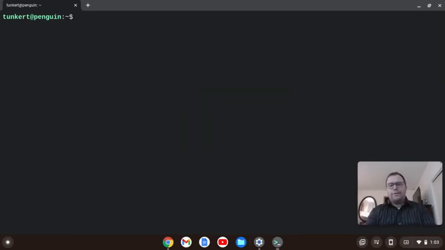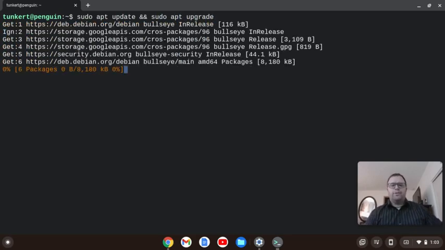One thing I like to do right from the start is sudo apt update. I can type. And sudo apt upgrade. That's going to make sure all my packages are up to date.